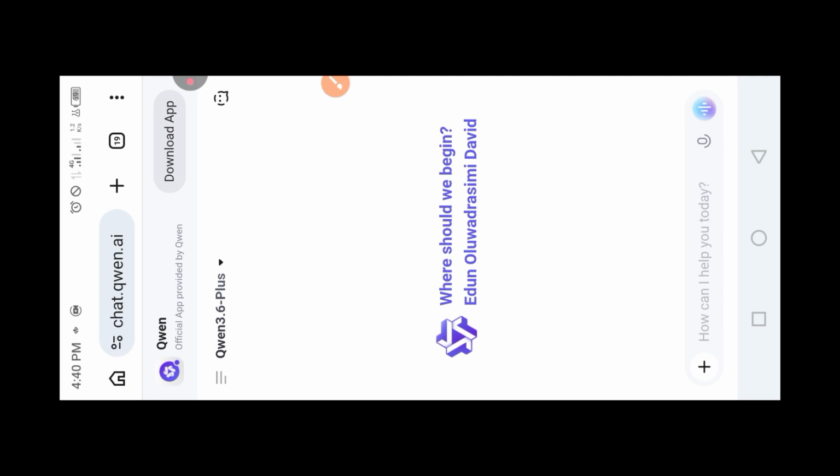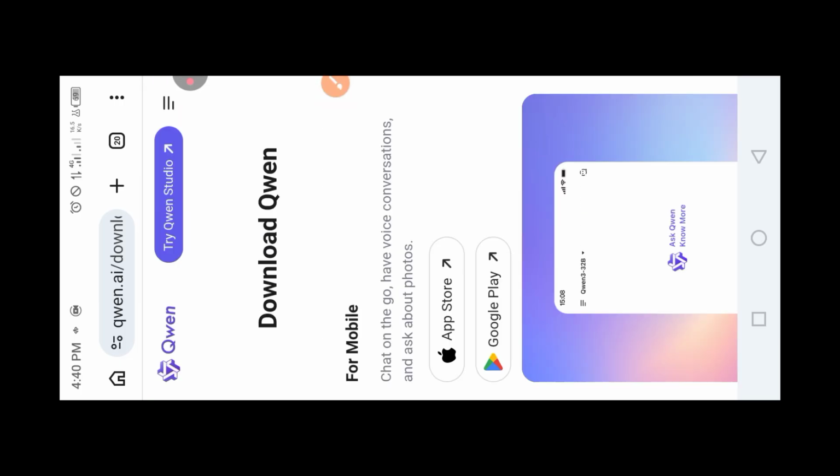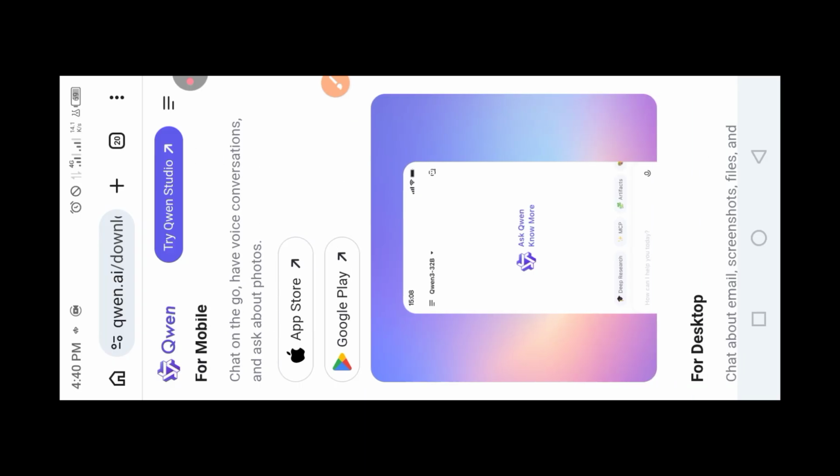So you can go to your browser and search for Qwen AI, or just go directly to chat.qwen.ai, or you can also install it on your phone by just clicking on this download app option here, which should take you to the download page. Then from there you can select whether you want to install it from App Store or Google Play Store. So if you click on Google Play Store, it takes you there, so you can also install it from there.